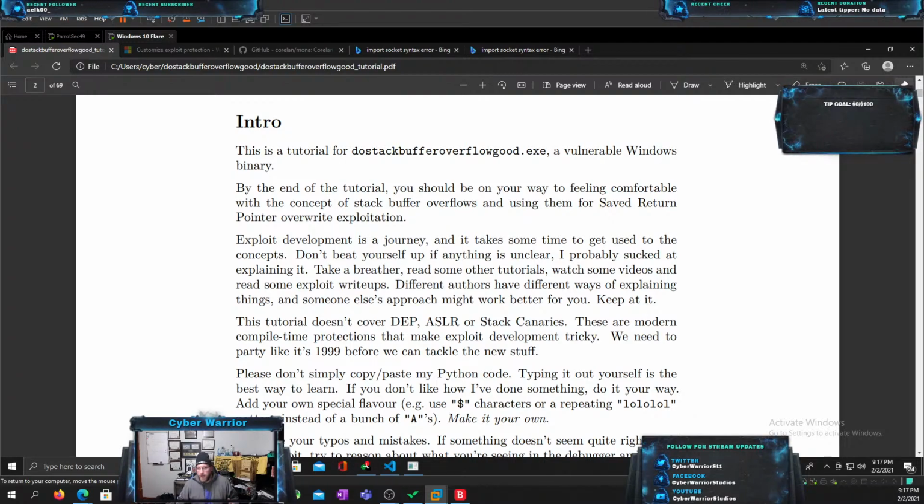But I'm here to answer your questions and hopefully give you a little bit of an understanding that maybe you didn't have before. So again, Do Stack Buffer Overflow Good by Justin Stevens. It is how I studied for my OSCP, among a few other things, but this was the primary that I used outside of Offensive Security's instruction.